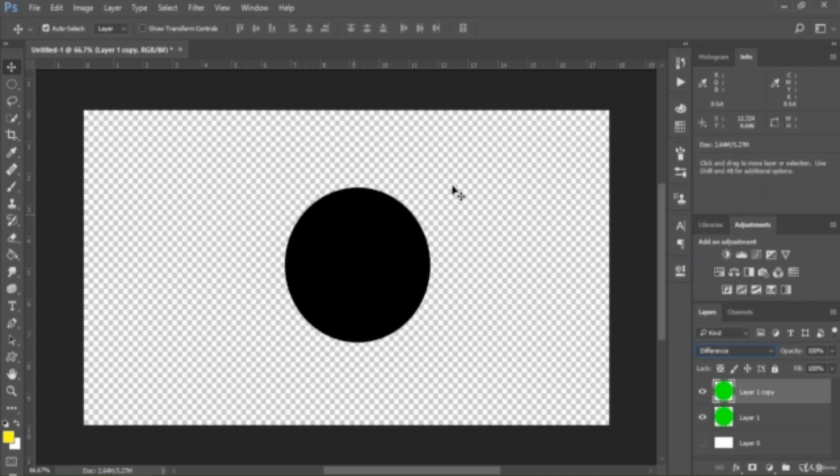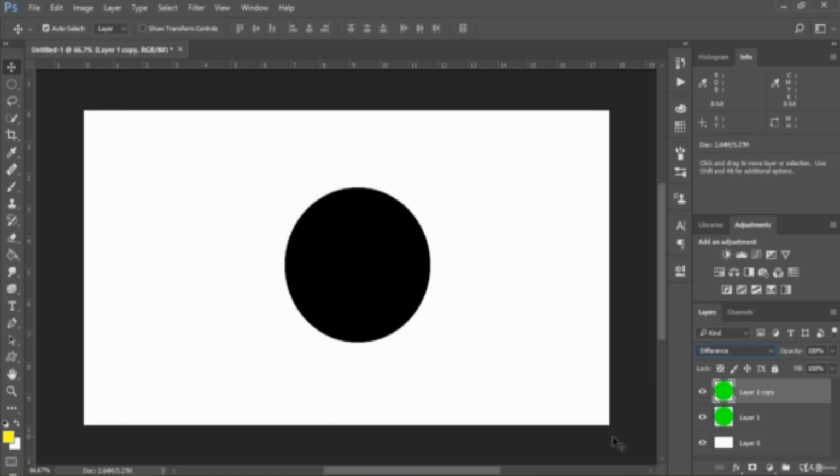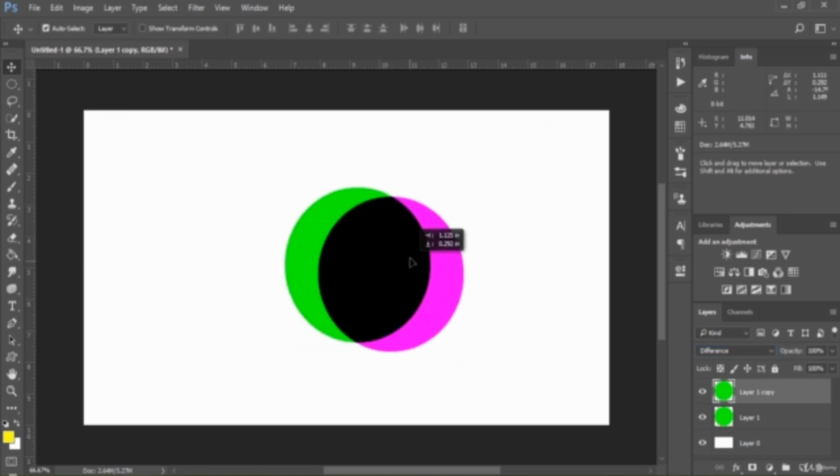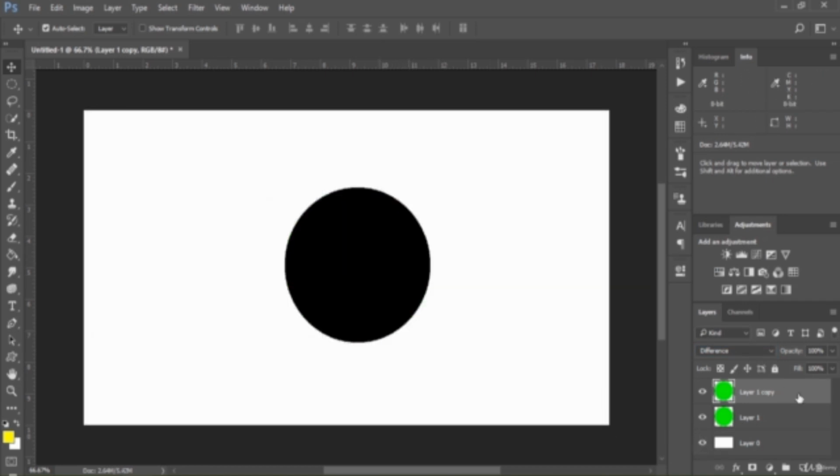So we got a black color. Enable the background, and we still get black. Why? Because the value of the green color is 255, and underneath it is exactly 255, and 255 minus 255 is 0. The 0 is black, so everything is black.